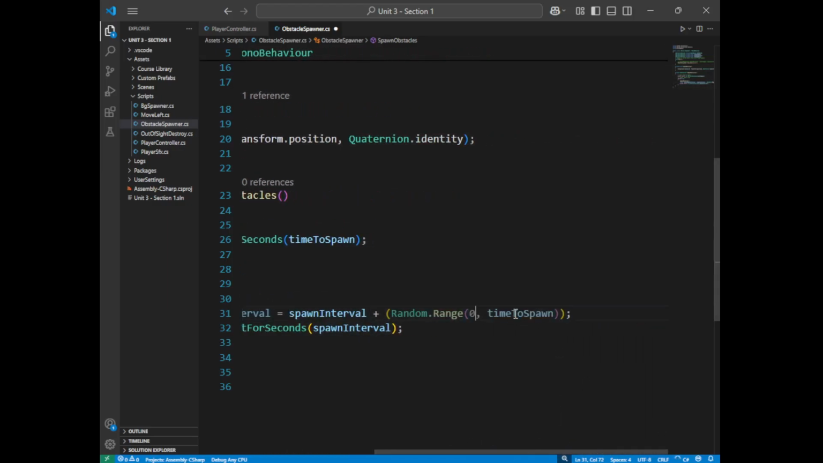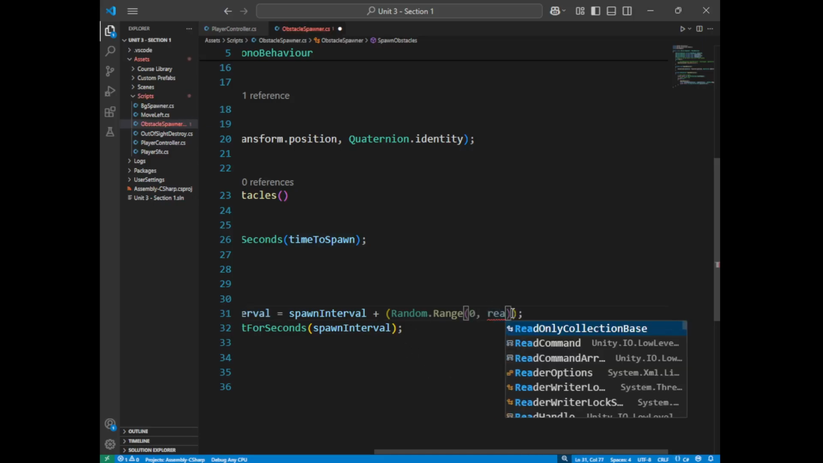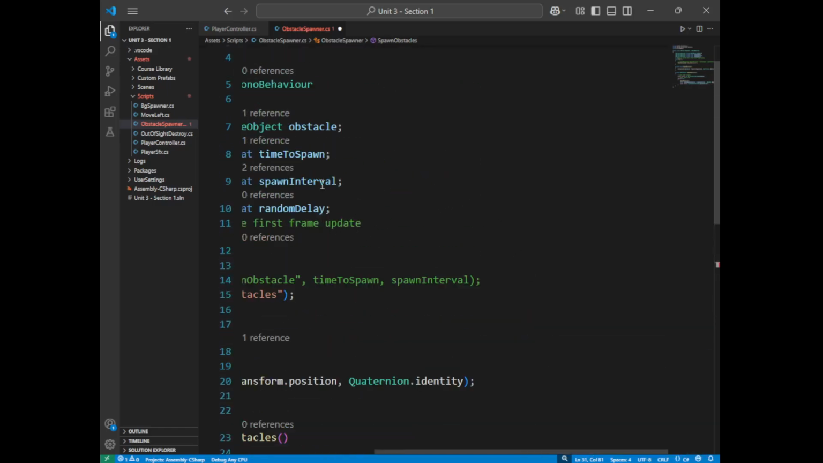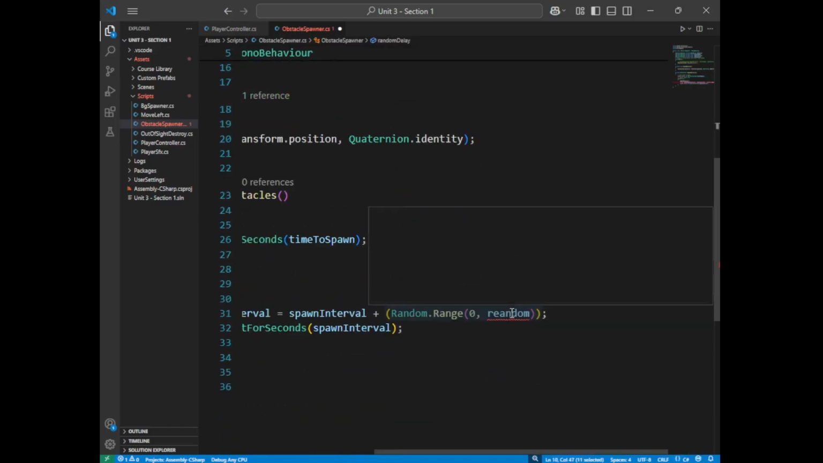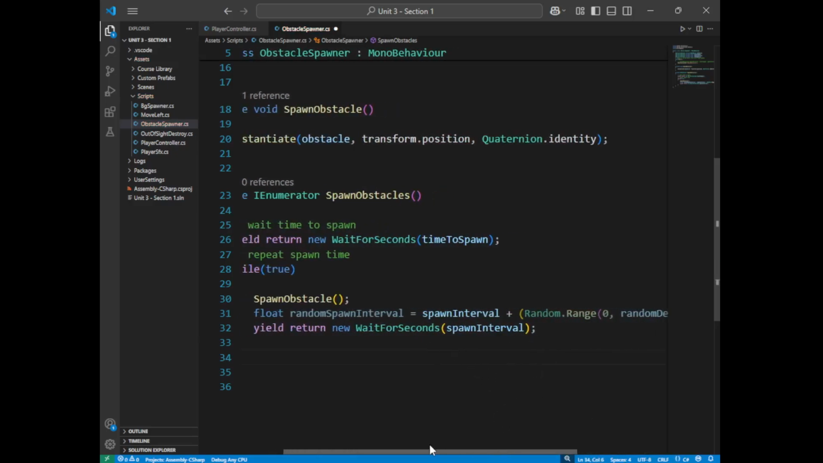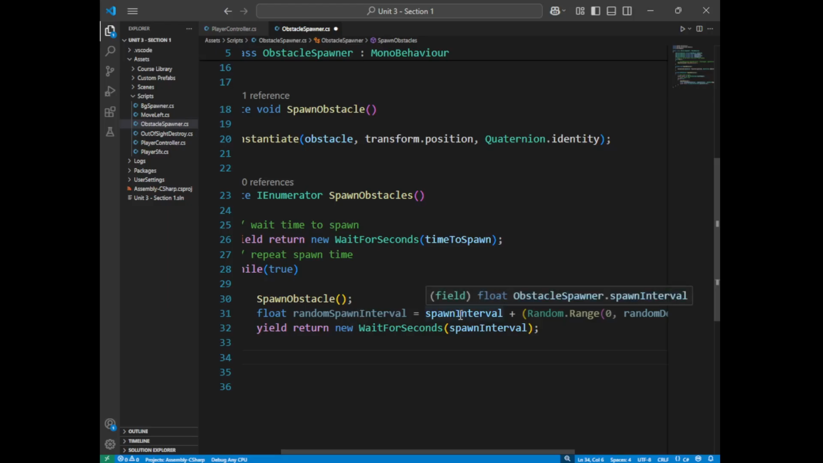Let's say from 0 to random delay. What was it? Random delay. Okay. So now our spawn interval, instead of just spawn interval, it can have a random delay. So there's an additional one, let's say, it could be from 3 seconds to 4 seconds, for example. So there's a bit of randomness here.